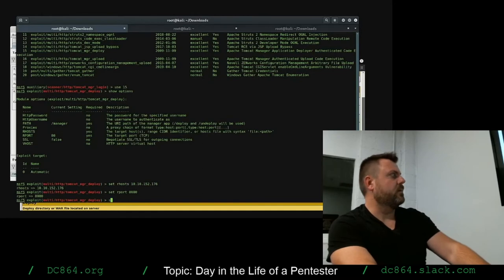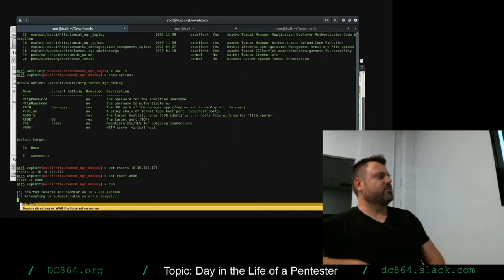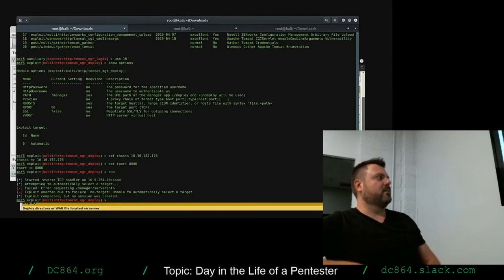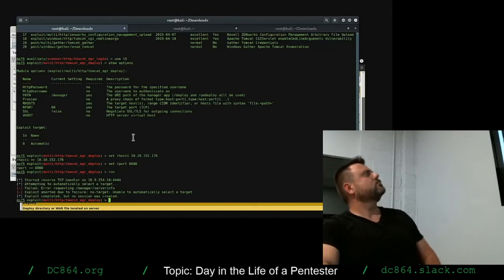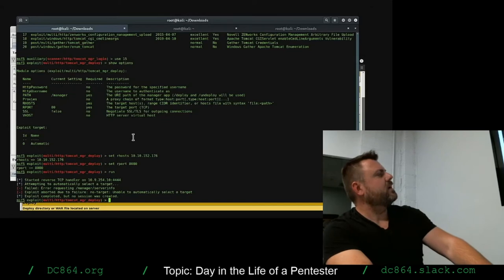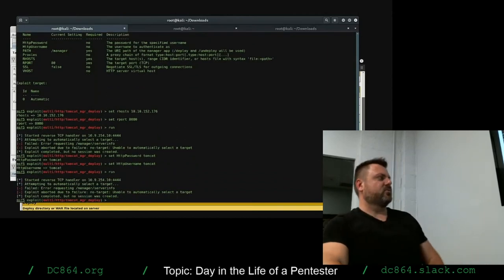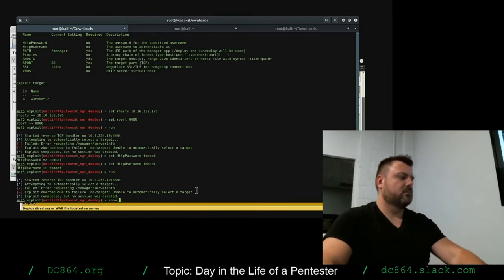So this is what bombed on me, because everything set here should have worked, particularly if the slash manager directory is the appropriate one. To set the HTTP password and HTTP username? There's two options. Yes, and you're right. Since it's not a null password and a null user, it's having trouble finding the directory, where to send it. What was the directory of that other exploit you just ran earlier?